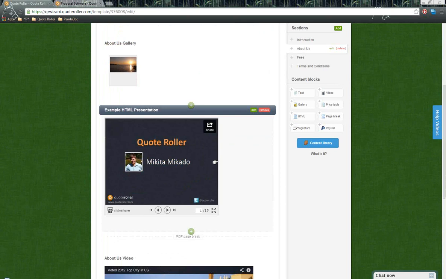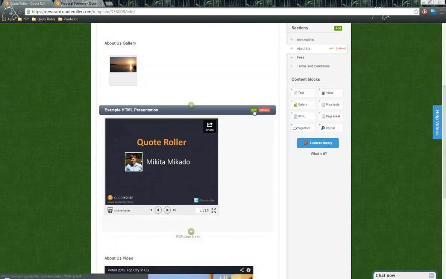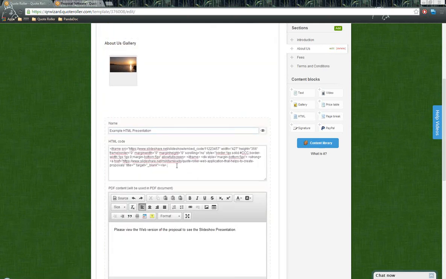Next we have the HTML presentation. This is the HTML block. And this is a really great way, if you're an HTML guru, to create your own pictures and your own code and your own text that will show on the web version. Or another really good option is that you can use it to embed services from another website or another service out there. So for example, I've included a PowerPoint presentation that our CEO Makita created on slideshare.net.